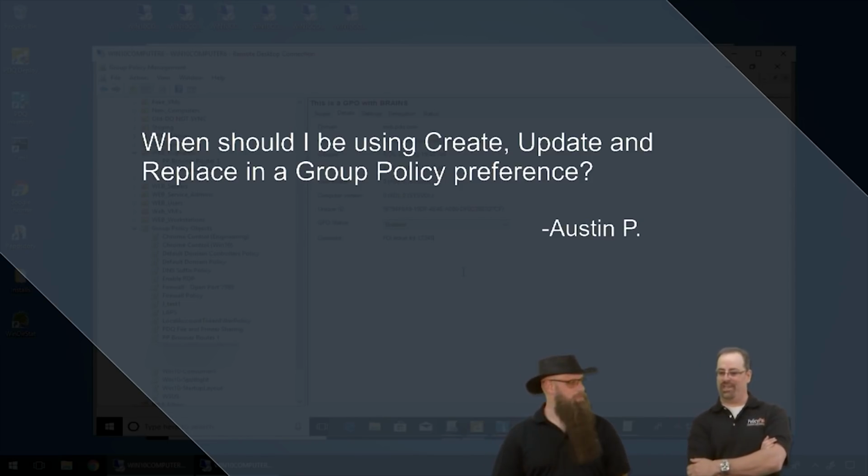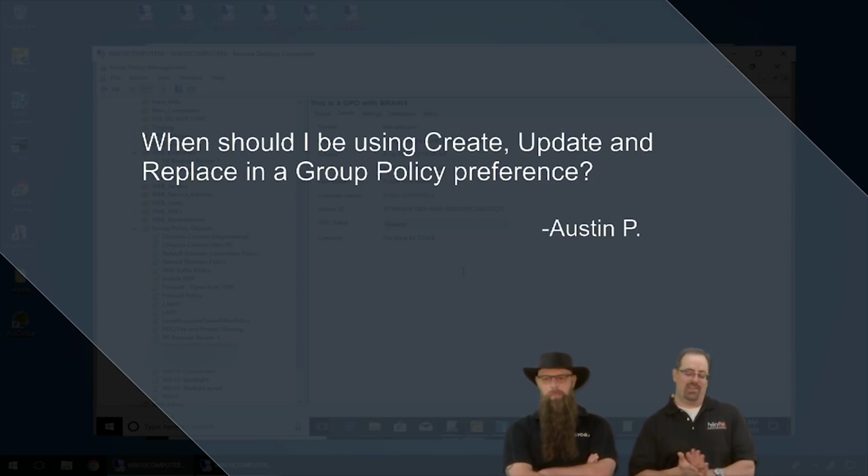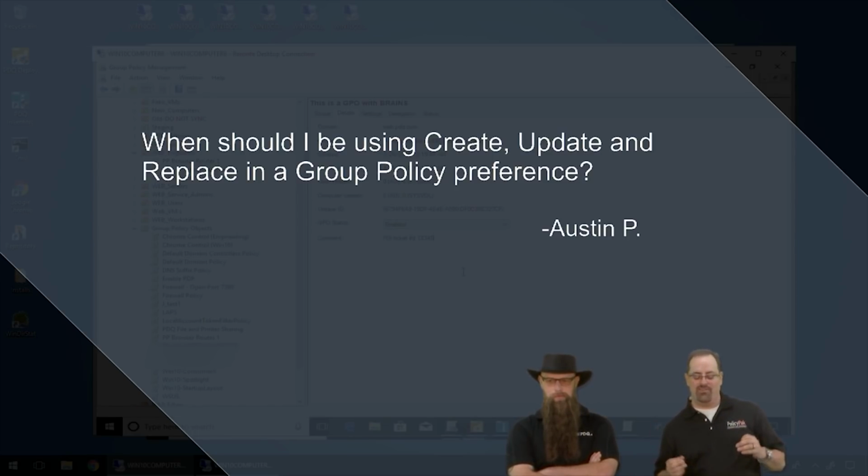Yeah, create, replace, update, and delete. I didn't know that. CRUD, right? Create, replace, update, delete. So the idea is, the way I like to think about it, they vary a little bit between each different Group Policy preference, but the easy one to hang our hat on is a drive map.